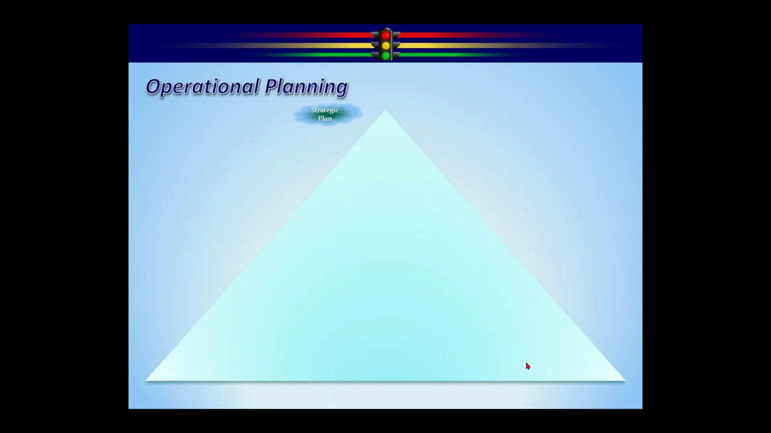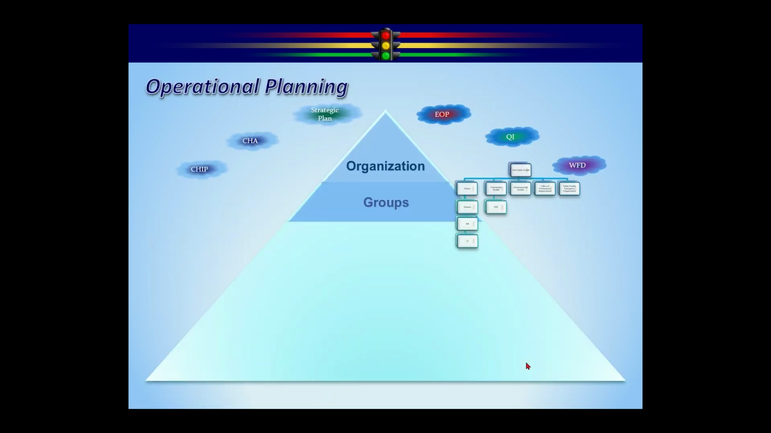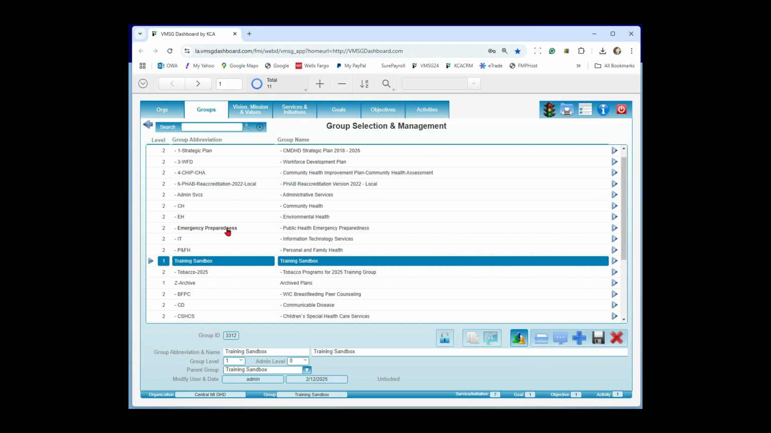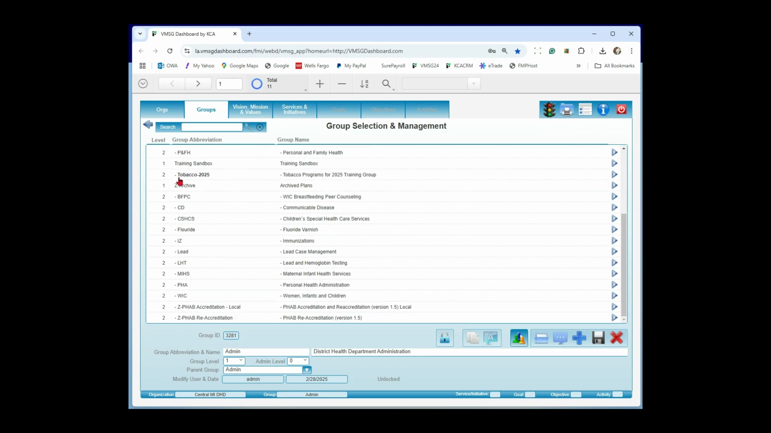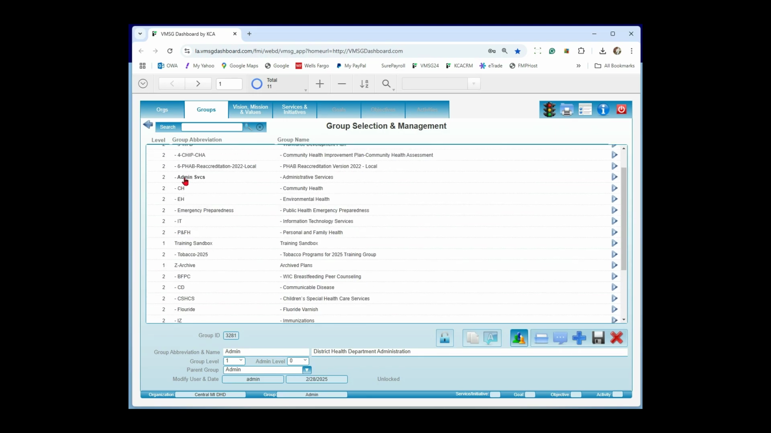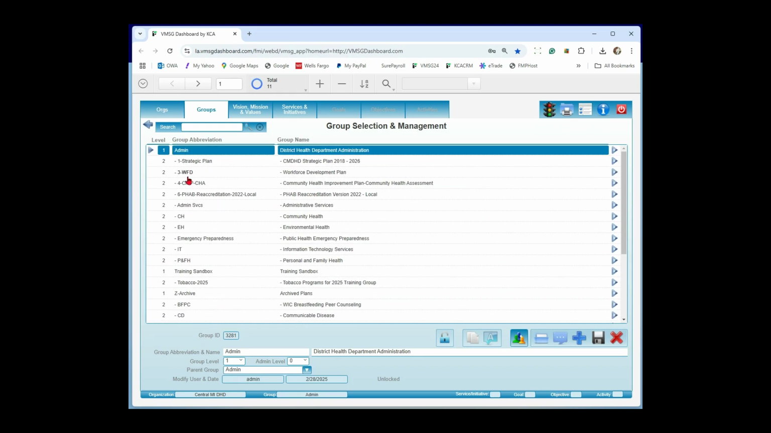And just a quick review of the pyramid here. The organization is your health department. Groups is the structure of your health department plus any of the primary plans. So just real quickly, let's review your group screen here. This is your group screen. The top level is admin, or health department administration, level 1. You guys only get down to, it looks like, level 3. Do you even have level 3s in there? 1s and 2s anyhow.